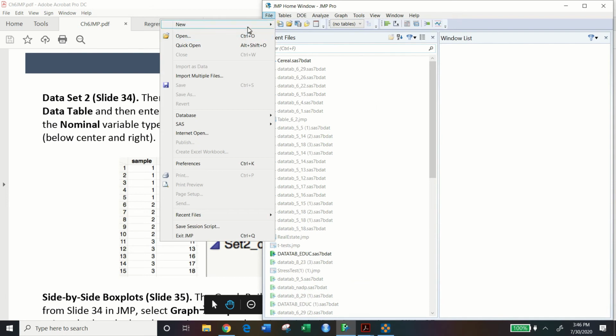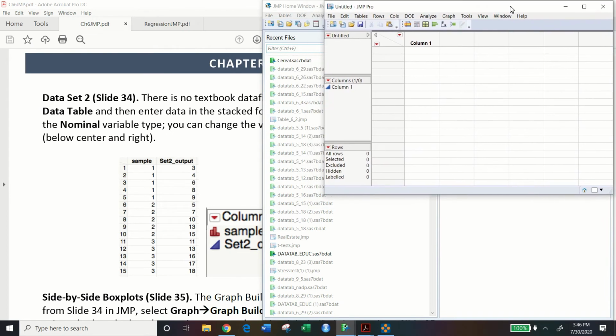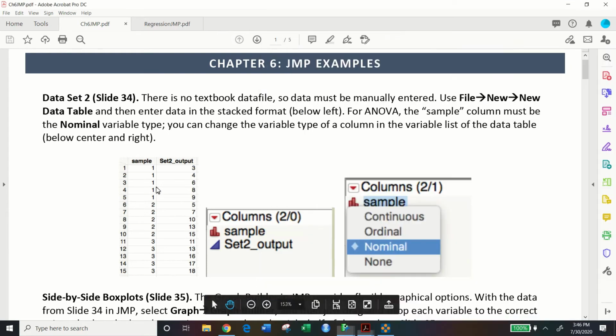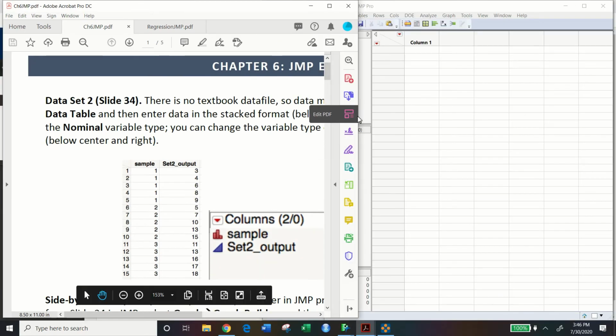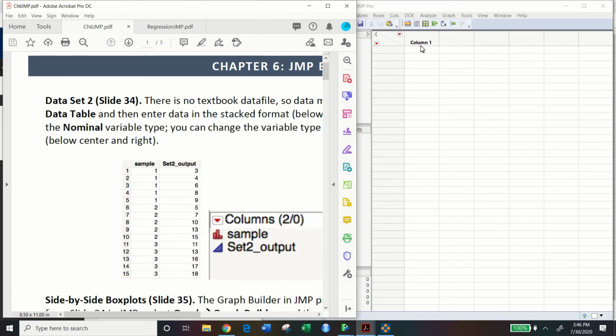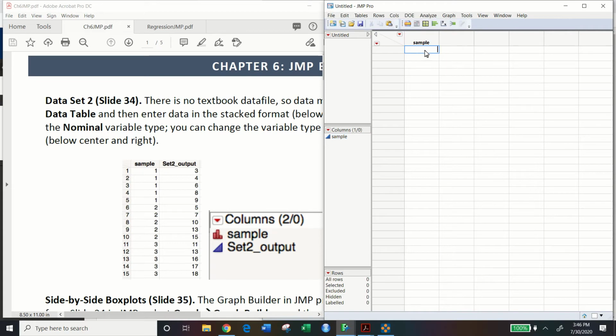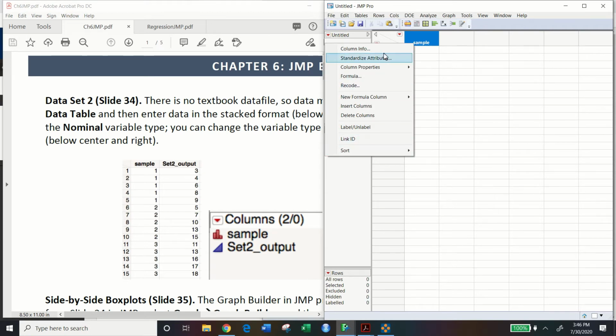Go to File, New, Data Table. And I'm going to do as I've done in the previous videos where I split my screen so that I can look at both the JMP handout and JMP itself. So for the first column, we are going to have our sample, and we are going to have a series of 1, 2, and 3. Now, I could just type this in directly by hand. I'm going to actually go about it a bit of a different way.